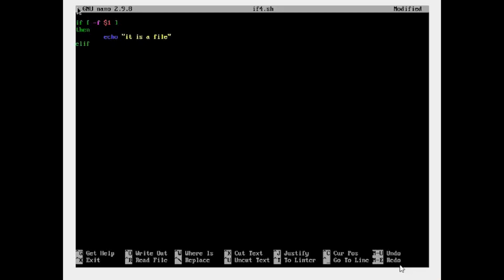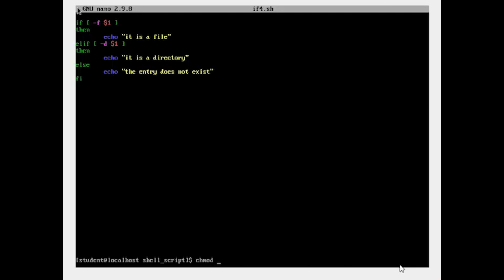Elif, now you check the second condition. What is the second condition? If it is not a file, it can be a directory. Then echo it is a directory. Else, if it is neither a file nor a directory, this means the entry does not exist. Or you can say neither a file nor a directory, whichever way you want to put it. Save this. Give the permissions.